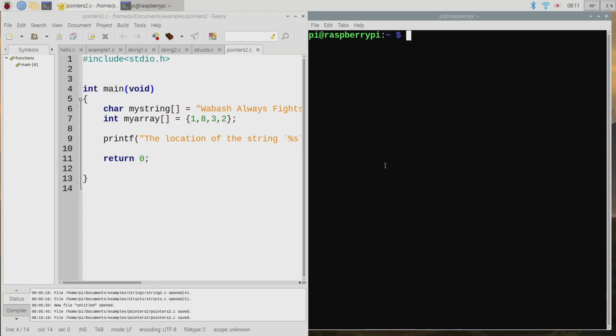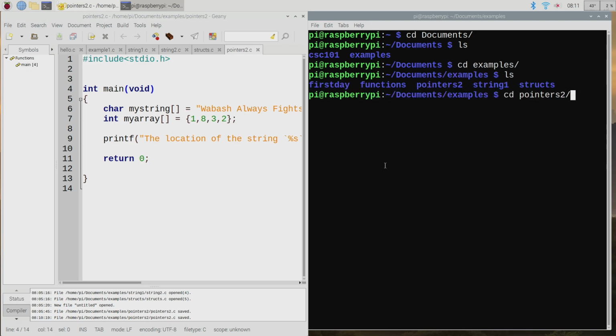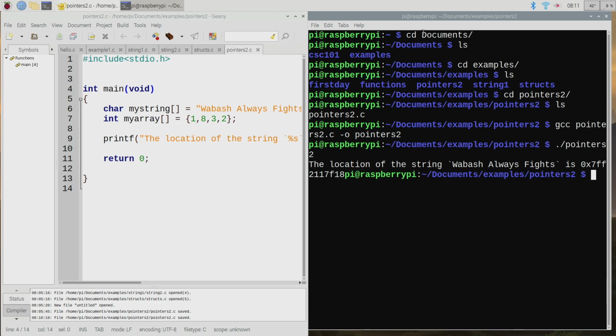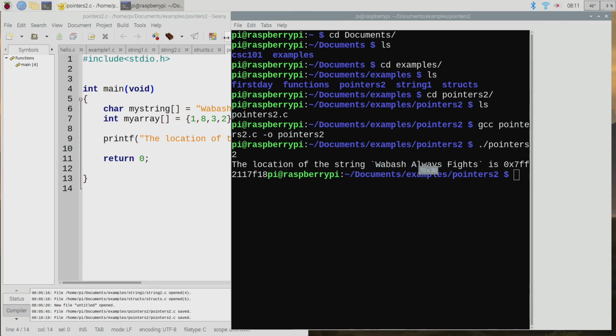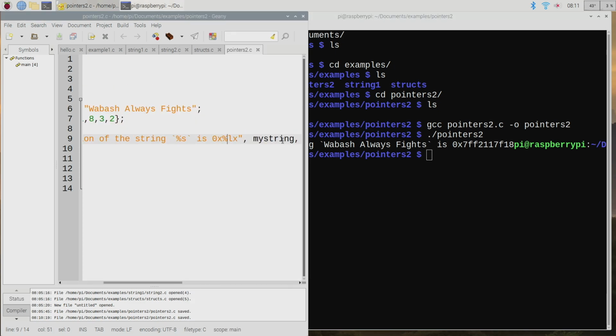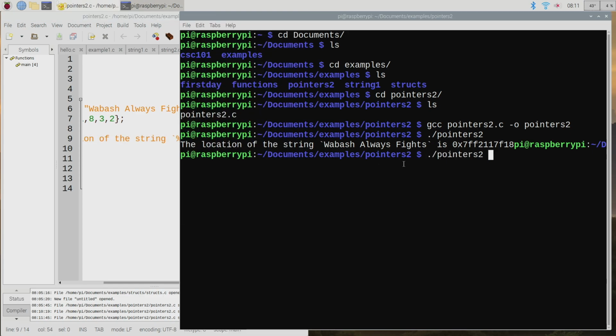Yeah, okay. So let's go to documents, examples. We're doing pointers 2. Okay, so let's gcc pointers 2.c output to pointers 2 and hope that I didn't screw anything up. Oh, looks good. Okay, so what do we got? Oh, and here, let me throw a carriage return in just for cleanliness.